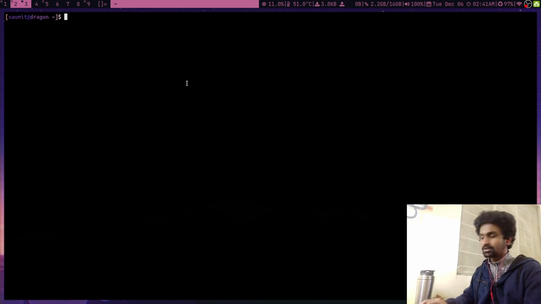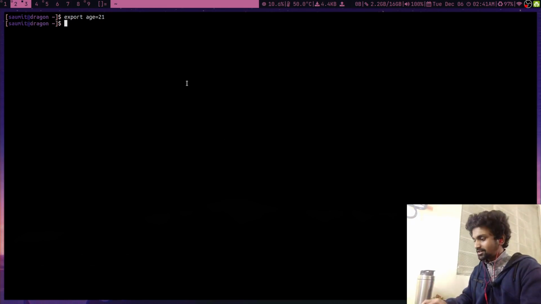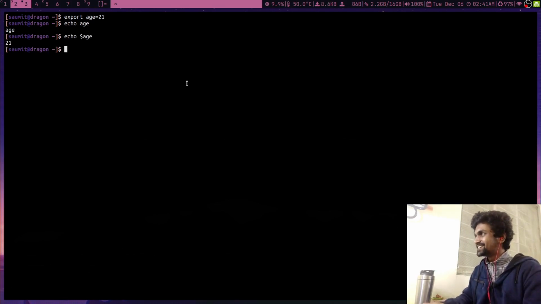So to set up an environment variable, we use the command export. Let's export age equals, just like say it's my birthday and it's 21 now. So export age=21. Alright, let's echo $age now. So it is 21. If I go to zsh, what would be the output? Would it be 20? Would it be empty? Would it be 21? Let's see. Echo $age, and it's 21.